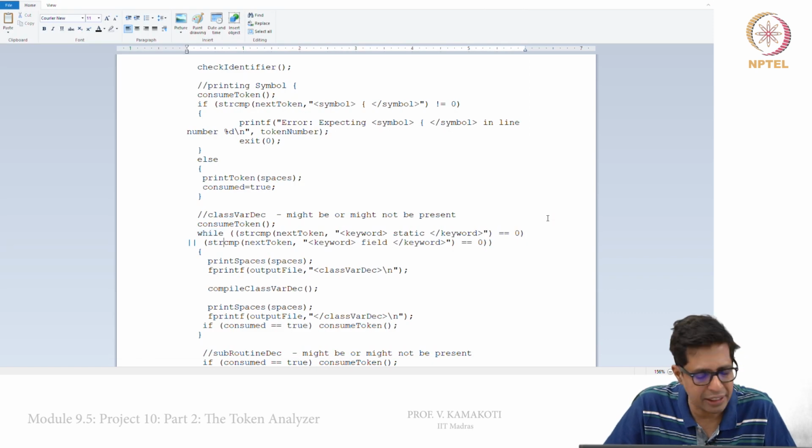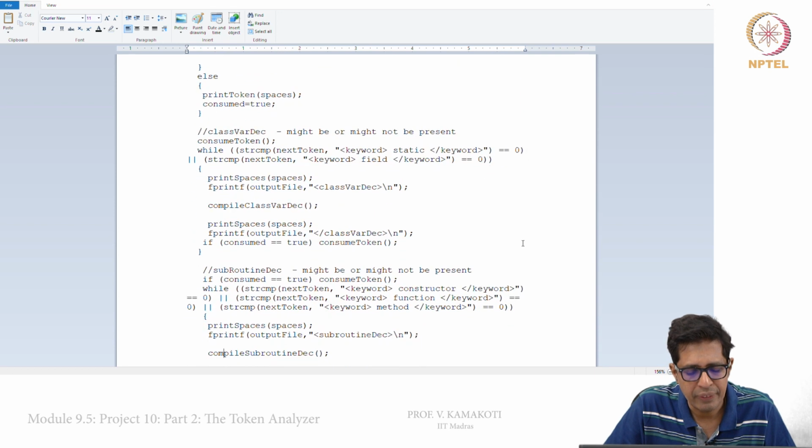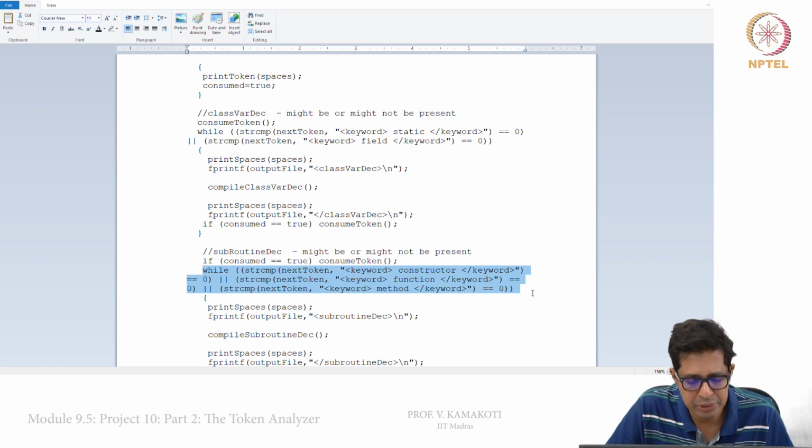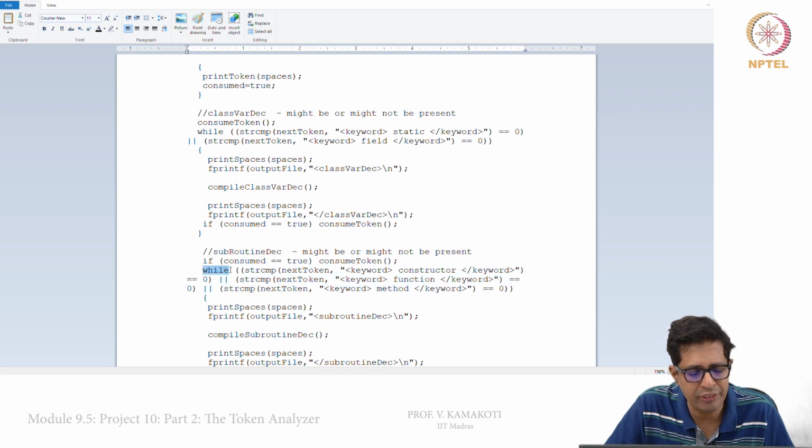Similarly, I go and check if the next is a constructor or function or method, right. That means it is a subroutine declaration. And again I put a while statement because we have subroutine dec star. Okay, so that's the statement here, right?